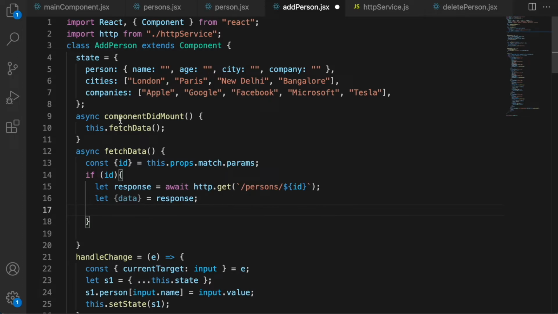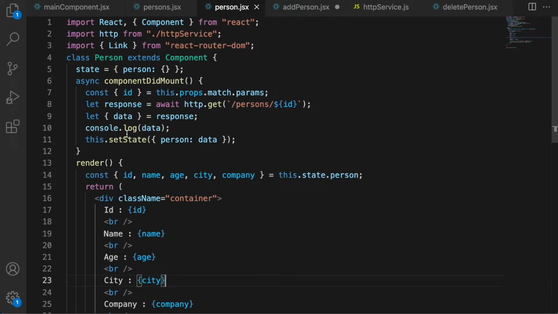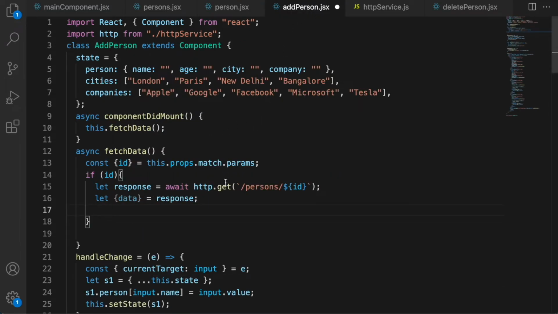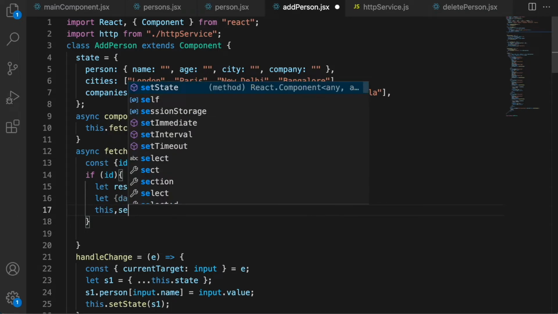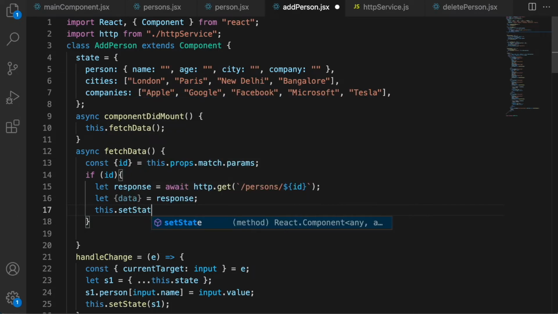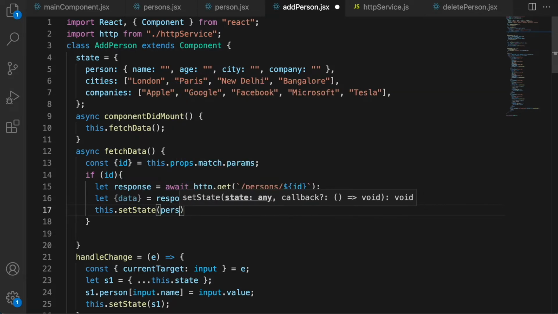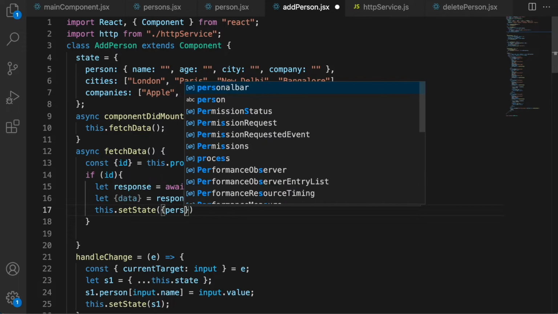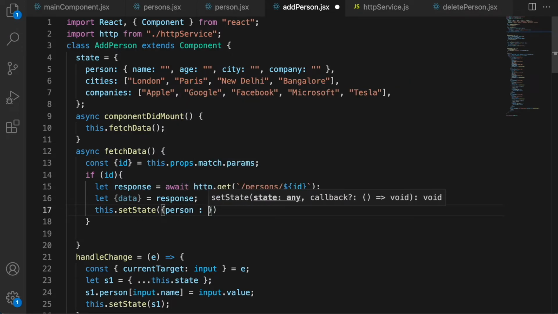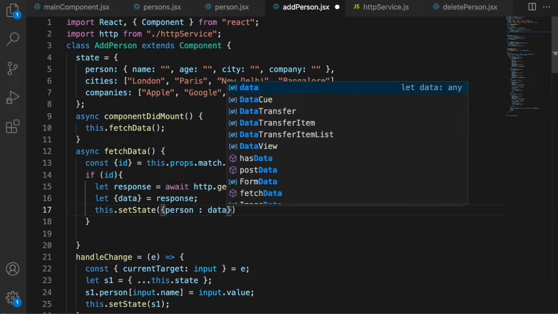And then what do we want to do? What we did in person? We have the person set to the data. So we can just do this dot set state, person gets the value data. Now there is one more thing we want to do here.